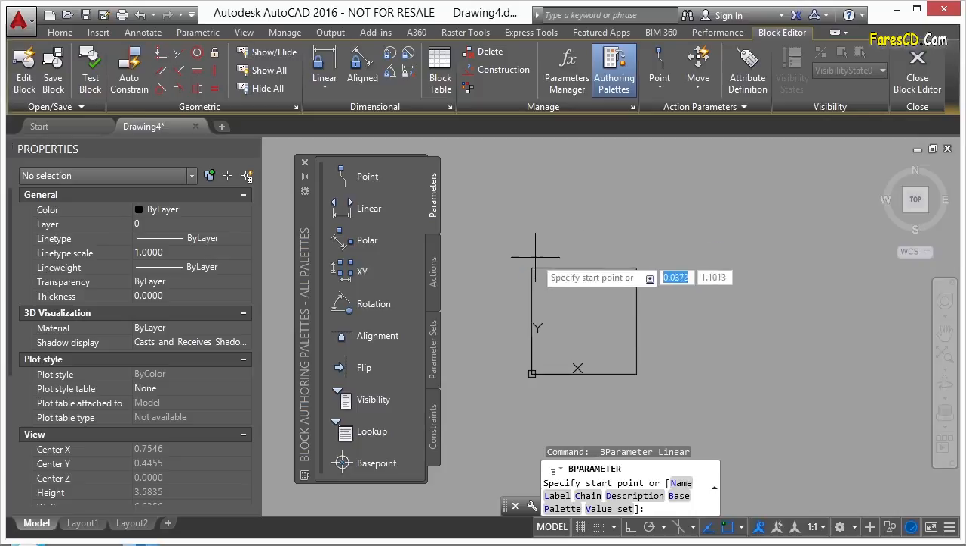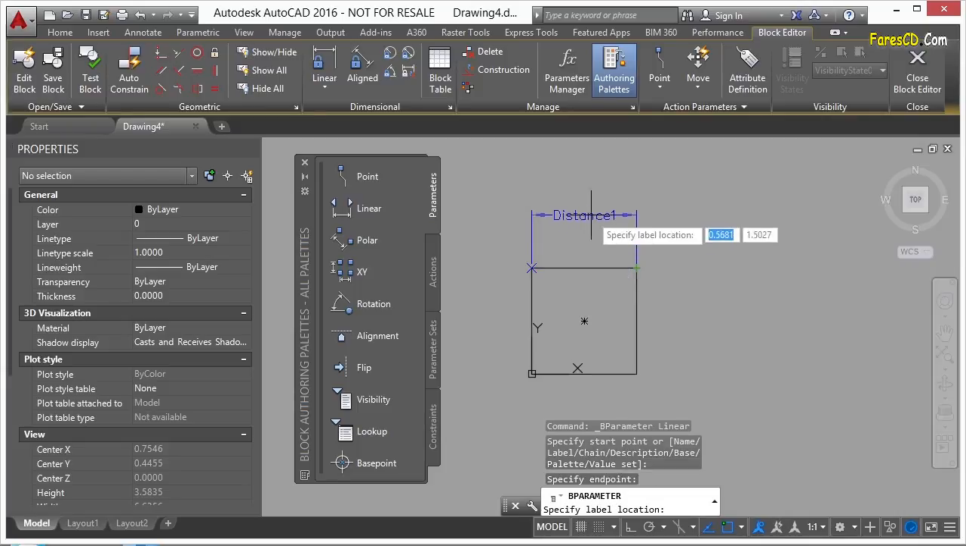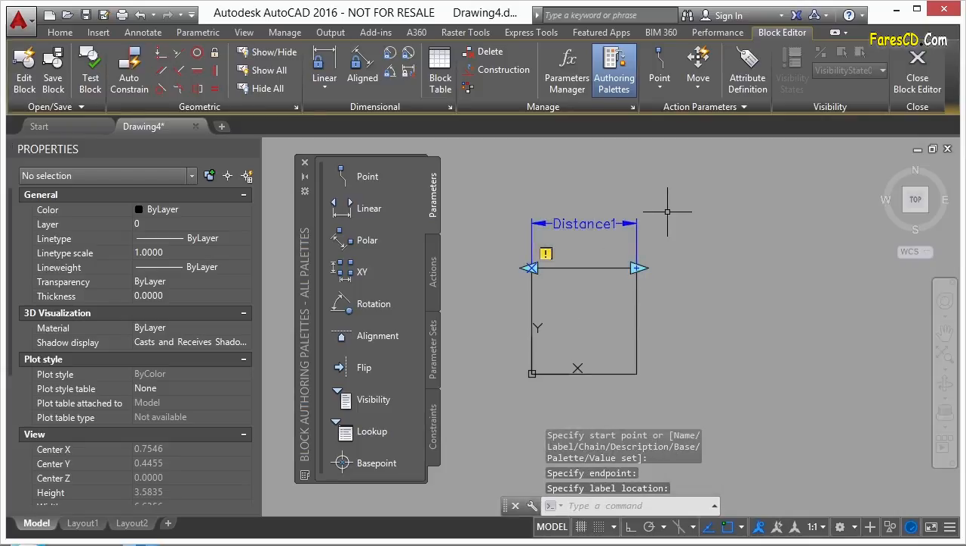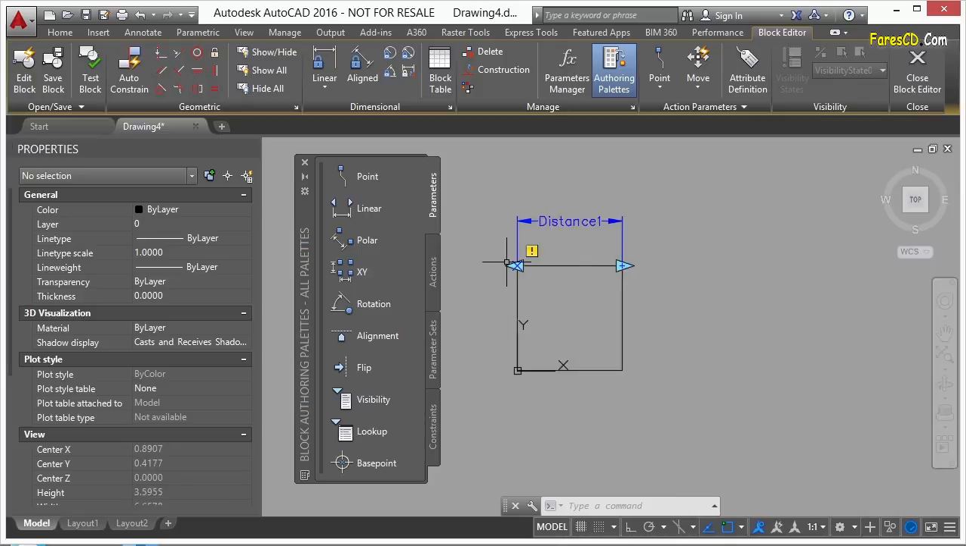So I click on this first point here, and I click on this second point there, just like making a dimension. And then I left click and put it somewhere. This is a parameter. So you can see here that it measures a distance and that it has these little arrows on here. And that's telling you this line is going to be able to move either to the left or to the right, depending on what the action tells it to do. So that's what's going to happen. This distance is going to change.